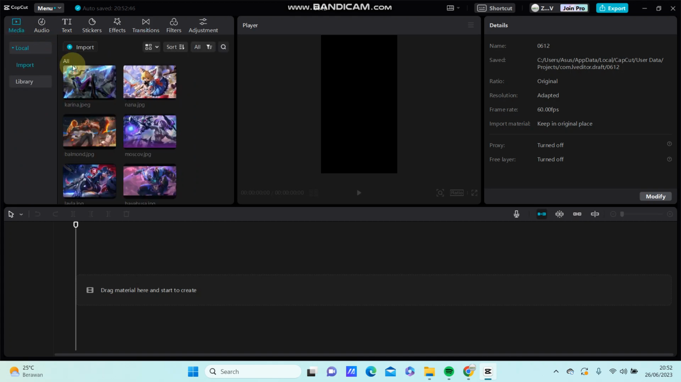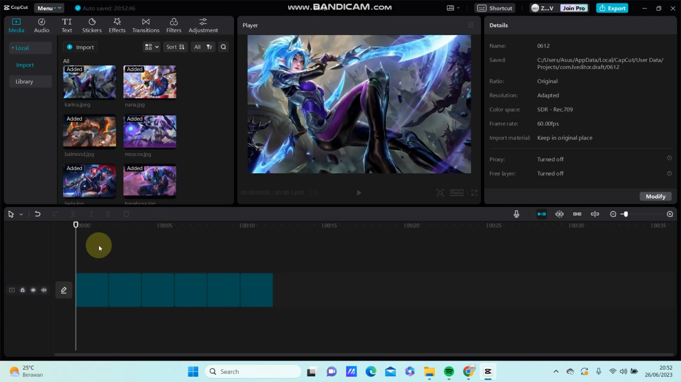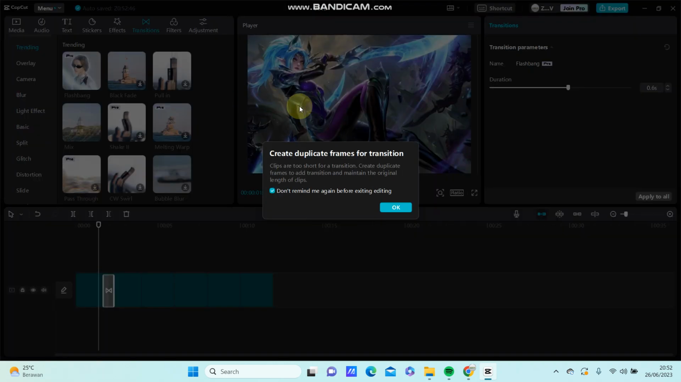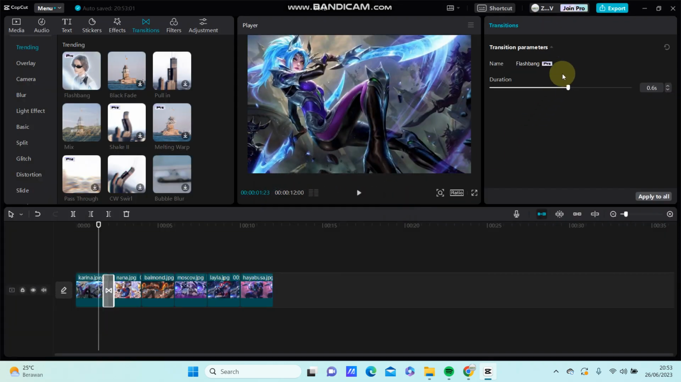So you can see the final result for this effect. Just add your photos or videos you'd like to edit, select transition, select the spin, adjust the duration, and apply it to all the clips. See the result.